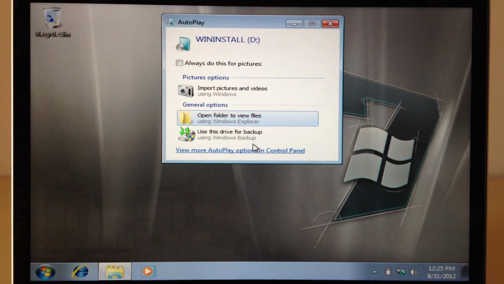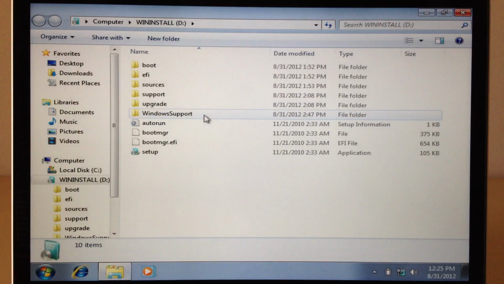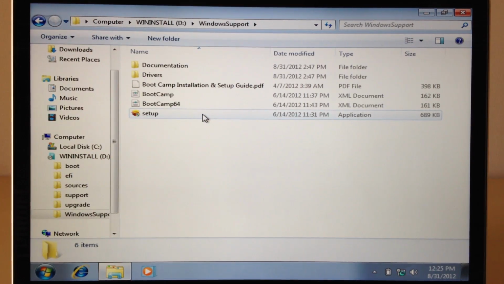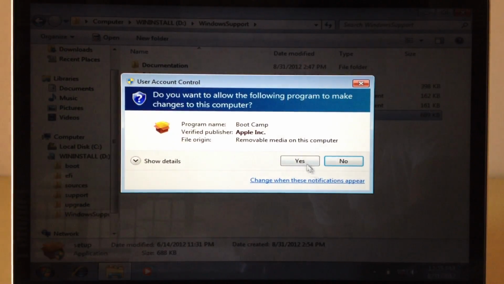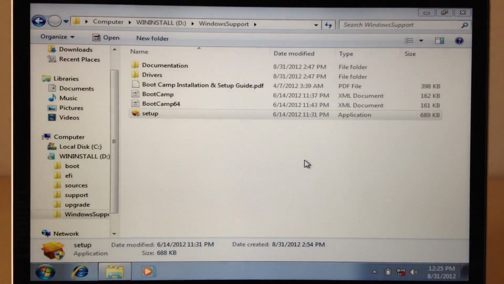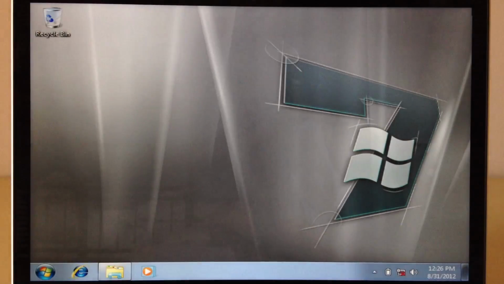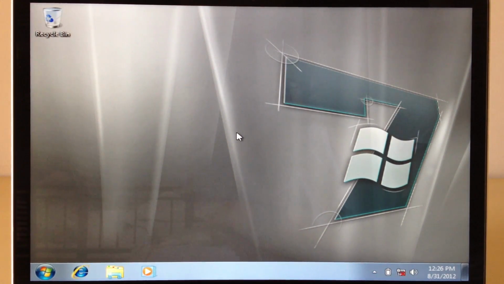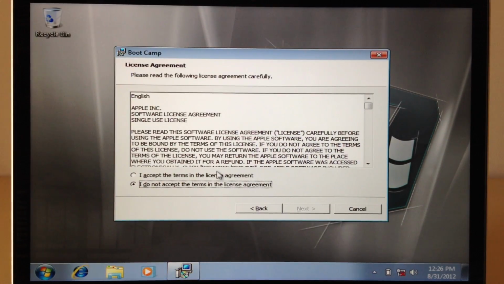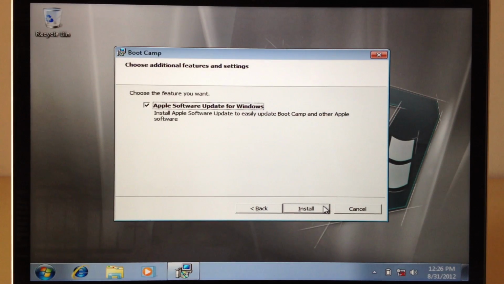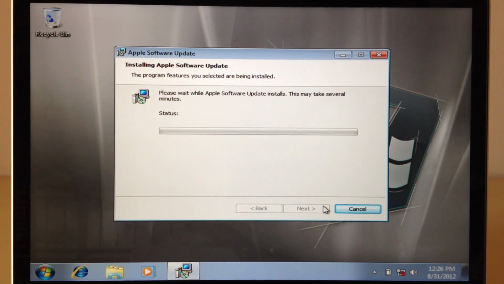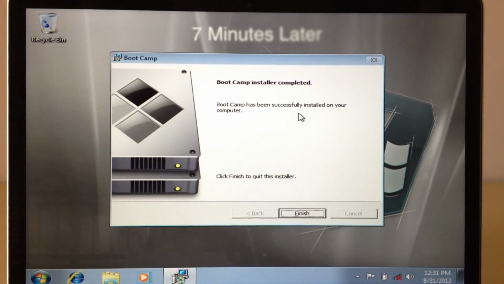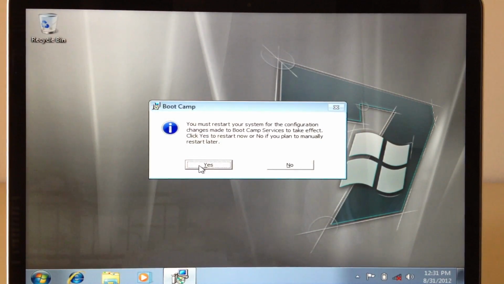Alright, now it started up and now it detected the USB drive. Click Open Folder to view files. Click on Windows Support and open Setup. Click Yes. And now basically what this is going to do is install all of the drivers so everything works properly. Click on Next, accept the agreement, Next, and install. Now this is going to take quite a while. It might take 30 minutes, so I'll be back when it's just finished. Alright, now that it's completed, you want to click on Finish, and it will restart your computer.